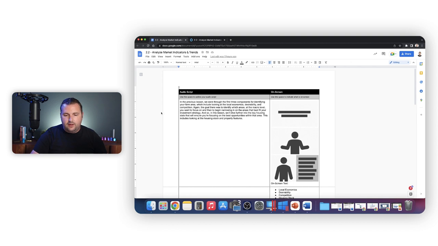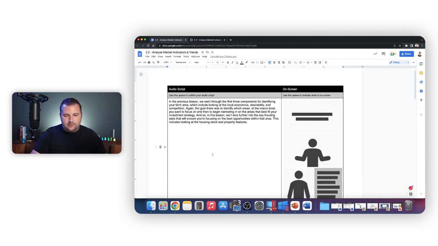This storyboard that we created is very similar to that. So I'm going to zoom in here. You can see here, this one is a little bit differently laid out. It's similar to our written storyboard. We have our audio script here, and then we have on-screen elements.